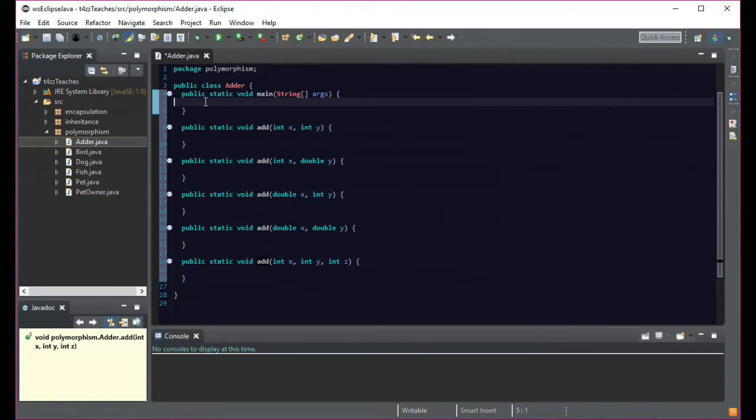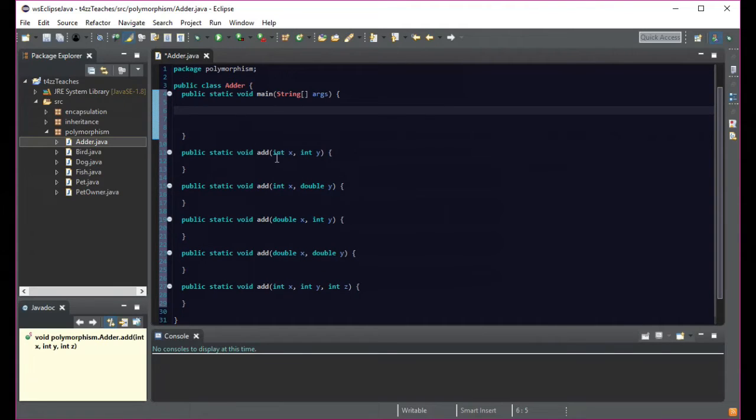And with overloading, the computer is going to look at the signature of the method to determine which one we want. So if we came up here, let's do system out, actually we don't want a system out here. Control X. So let's just call add, and let's call it with two integers, 2 comma 3.